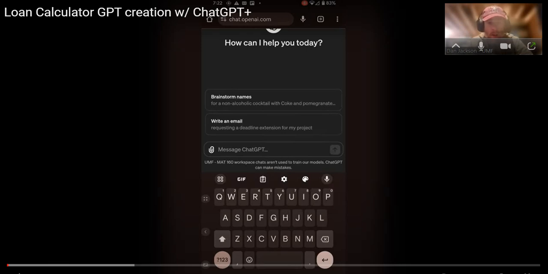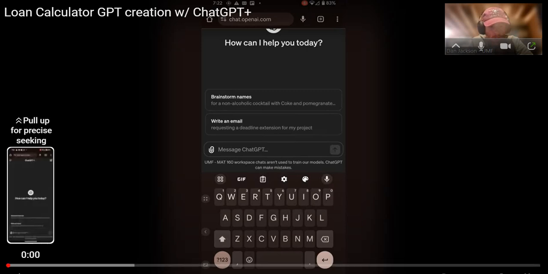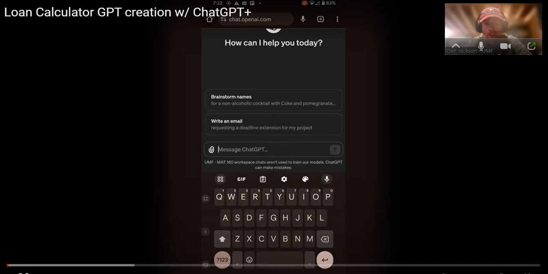Hey everyone, in this video we're just going to check out a real quick draft of creating a GPT. This is a quick and dirty way to produce a set of instructions. So let's just take a look.